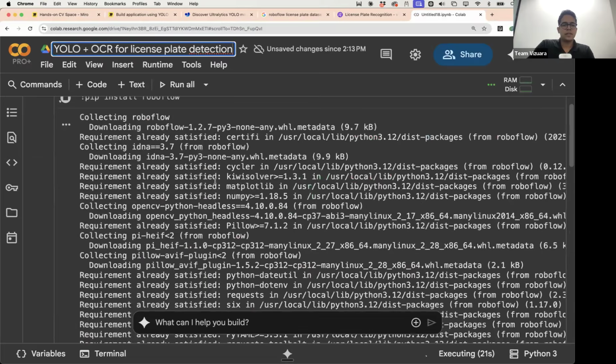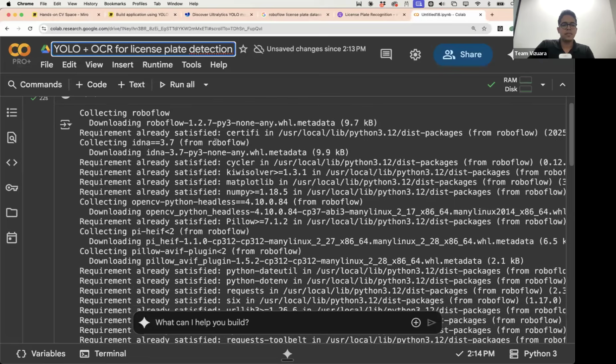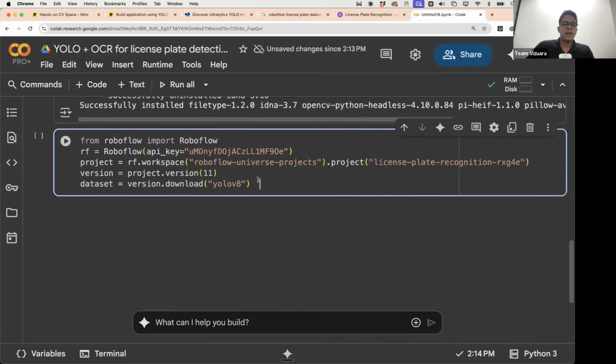All right, so this is done. And then here you can see some things. This is the API key, which will not work once I delete this, but you can use your own API key. Then project version YOLO V8, RoboFlow Universe projects, and the project name is this. So it's all automatically filled, the project name and everything, and I can just run this.